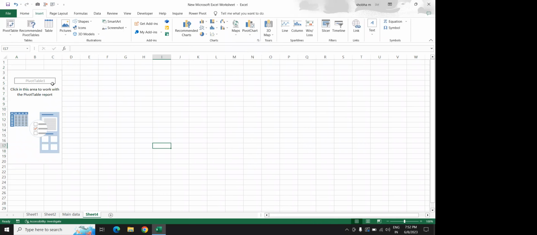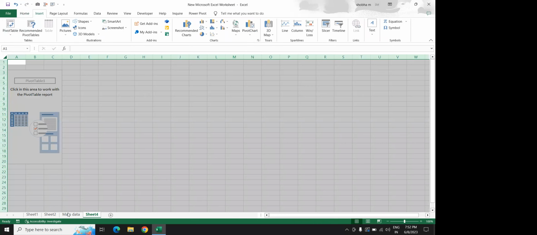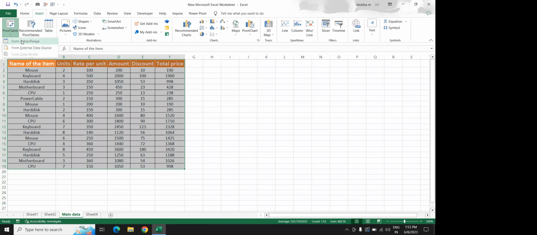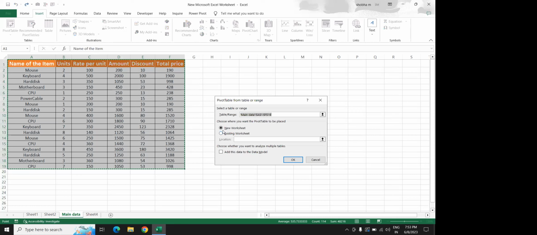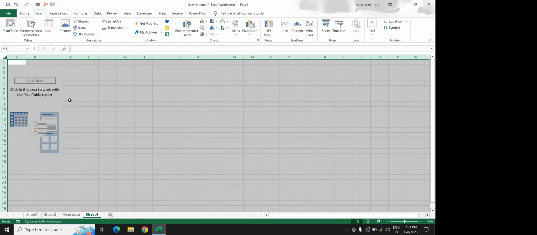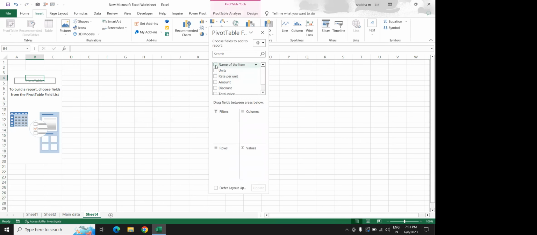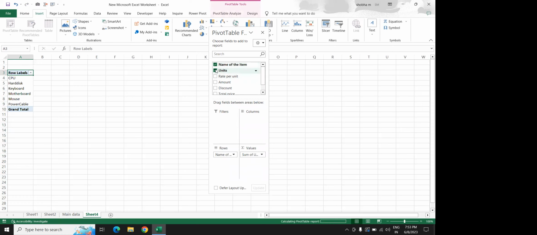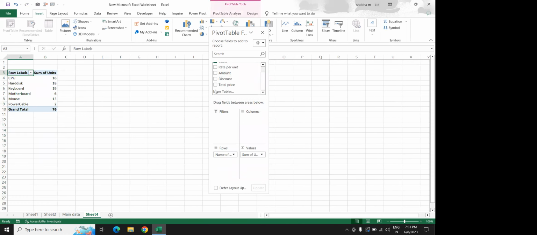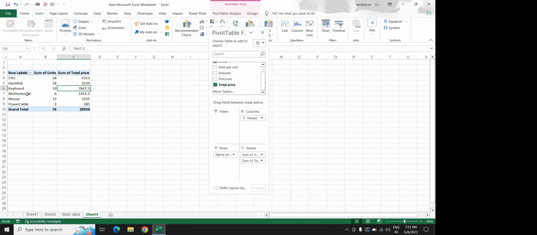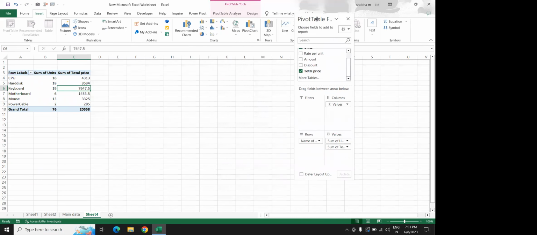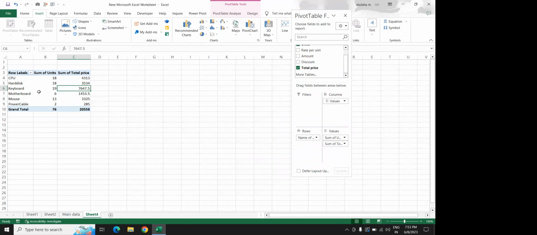Okay, pivot table. For example, main data, pivot table. You can choose existing or new worksheet. I have selected new worksheet. If you do that, the pivot table will get created. From here, I will select the name of the item, number of units, and their total price. A simple way. Say, total units of CPU: how much you have, and what is the total price of the CPU. This is the data, correct?